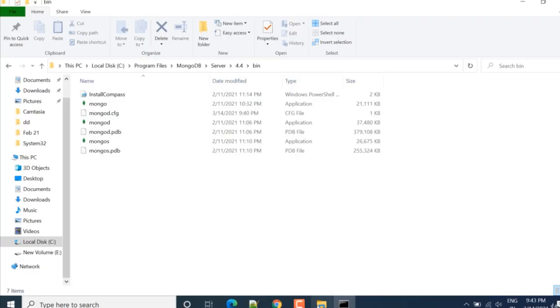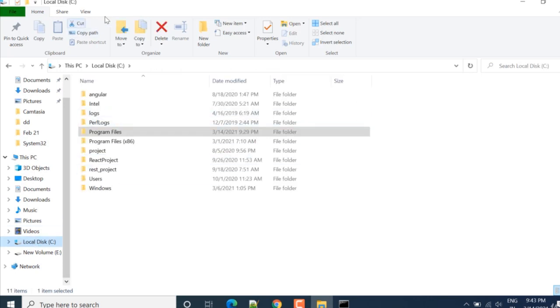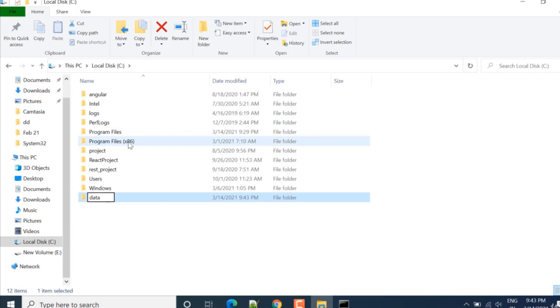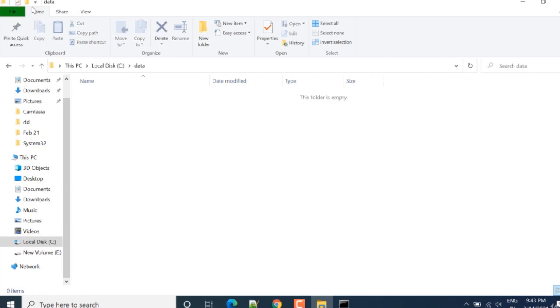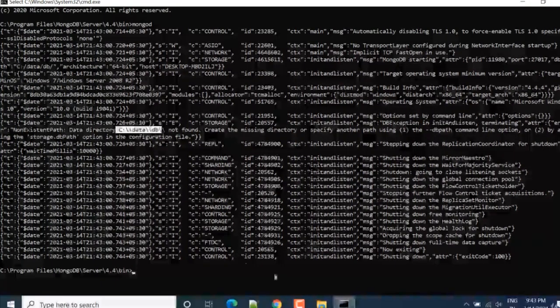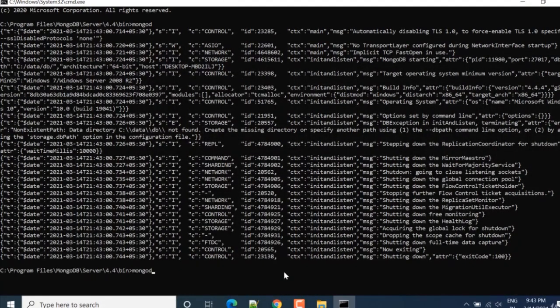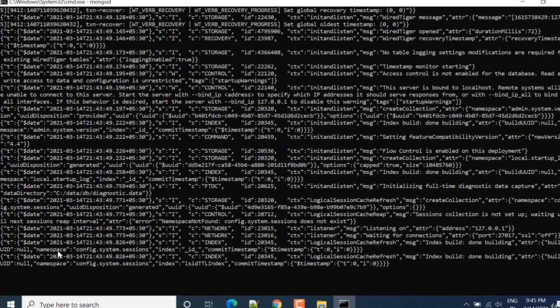So I'll go into C directory and inside C we will create one folder, data. Then inside data we will create another folder, that is DB. Now after creation of this thing, let's go here again and try to run this command mongod again. Right, so now you can see MongoDB is started.